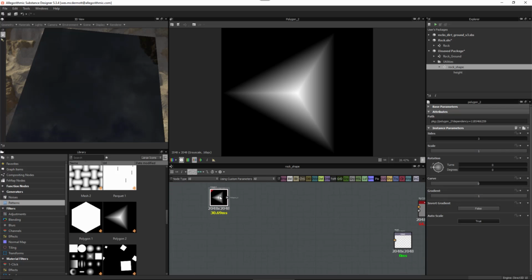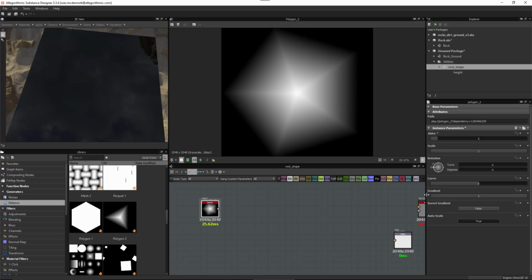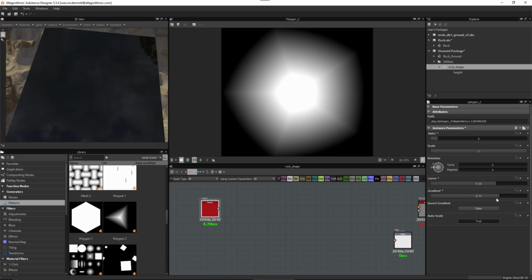Here we have our polygon 2 node, and for the sides I'm going to set this to 5, and for the curve I'm just going to increase this a little bit, and you can see that it just kind of rounds out these edges. And for the gradient, I'm going to drop this value down just a bit, and that's just going to kind of flatten out this top part here. So this is the shape that we have to start with.